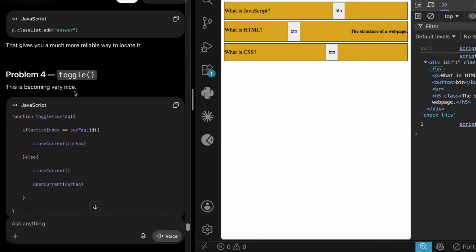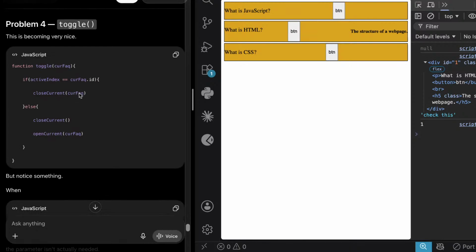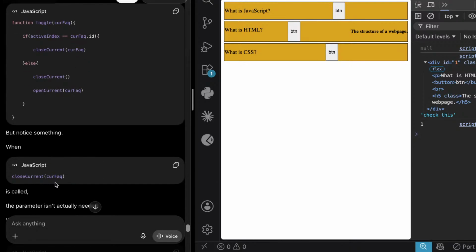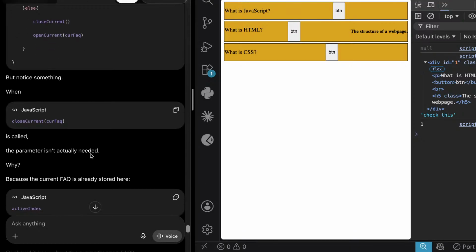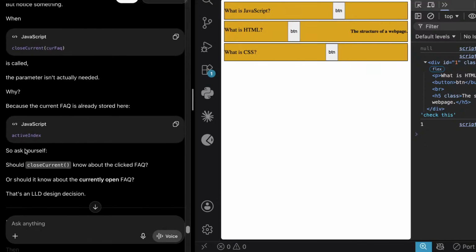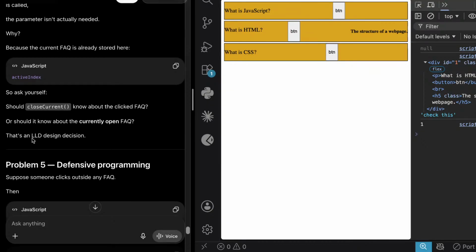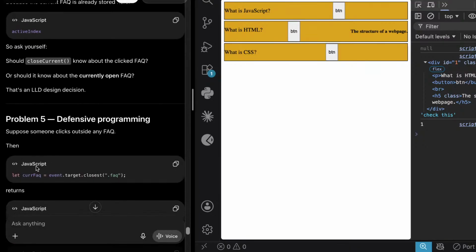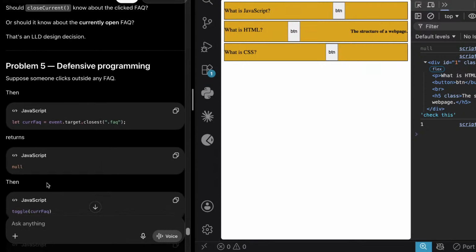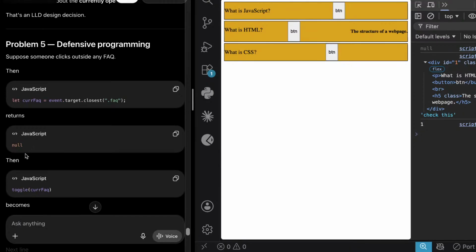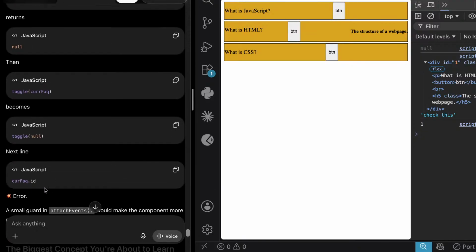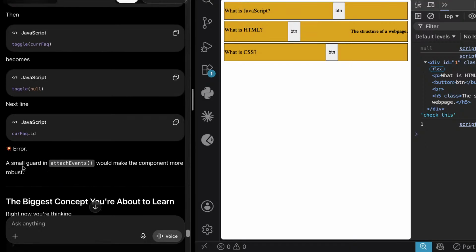Toggle is becoming very nice. Toggle ID, then close, but notice something. Close current FAQ, the parameter isn't actually needed. Why? Because the current FAQ is already stored in active index, okay? So close current should know about the current open flag. That's a low-level design decision. Defensive programming: if someone clicks outside the FAQ, event.target.closest FAQ returns null, then toggle current FAQ becomes null. Next, attach a small guard in attach event. You would make the component more robust.